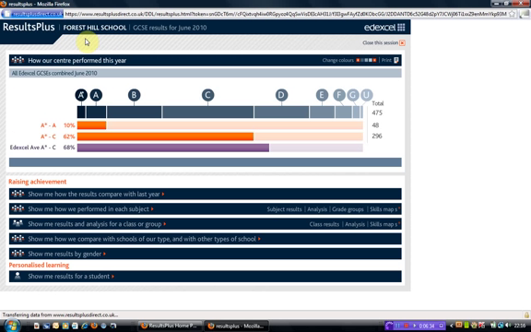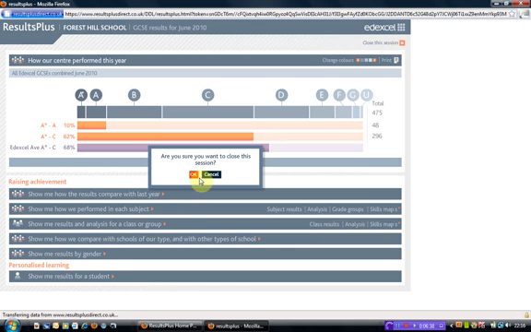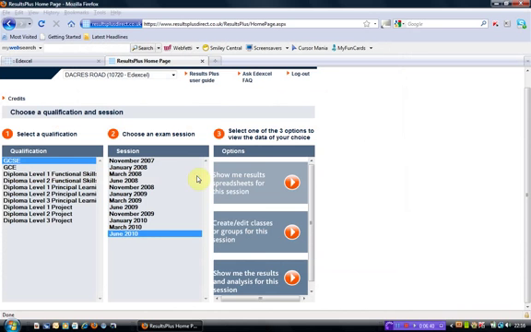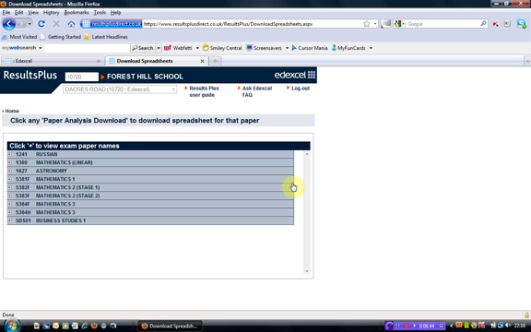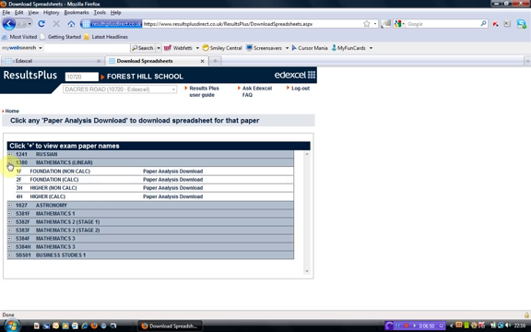I'm going to go back to the actual results menu, and I'm going to close that session there, and go back to here. If you want to have a look and do your own analysis and then filter it, you can download the paper analysis. I'm not going to do this because it's got all the student names on it, and I can't do that. But if you do that, it will put it into a spreadsheet which you can open in Excel and then do your own analysis.